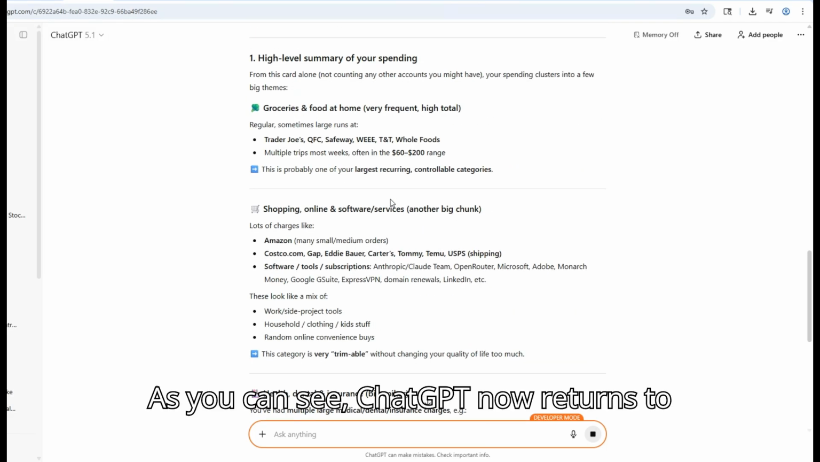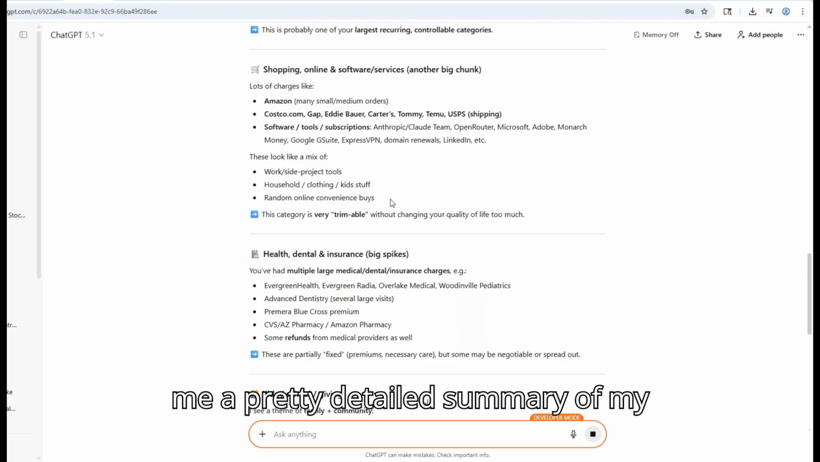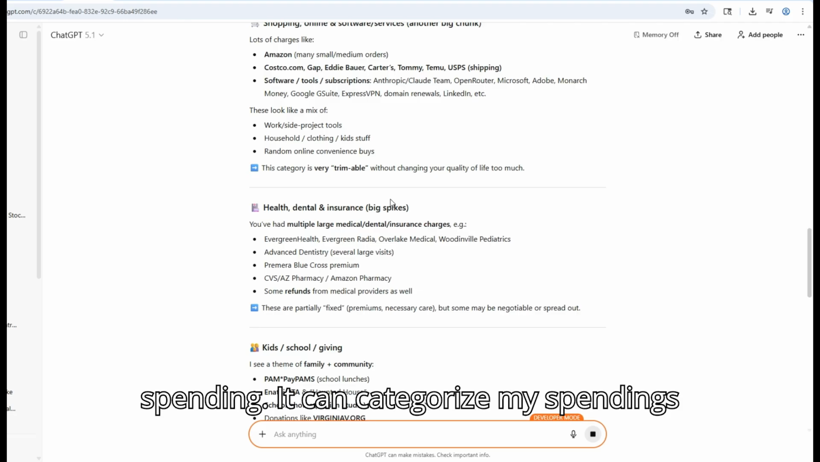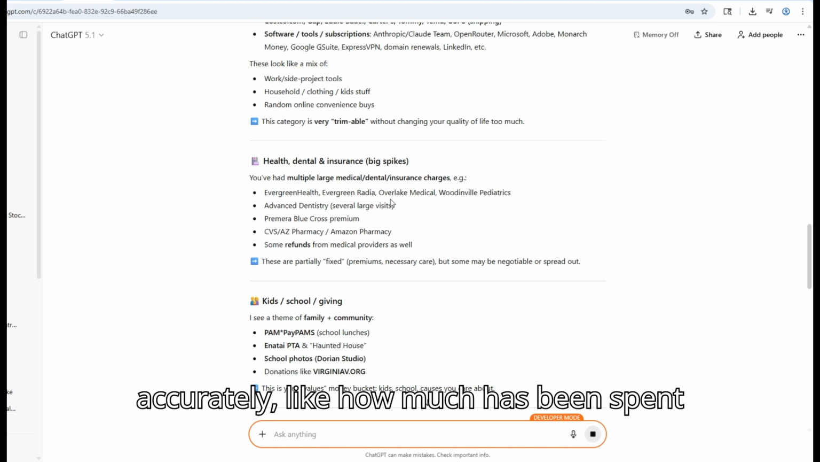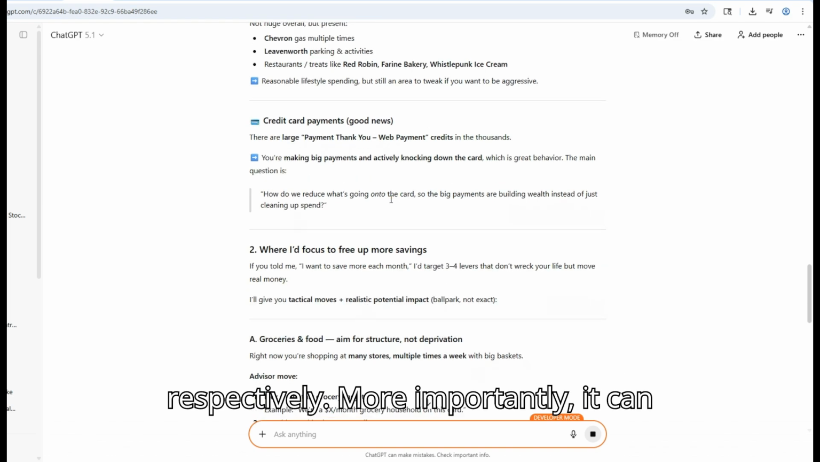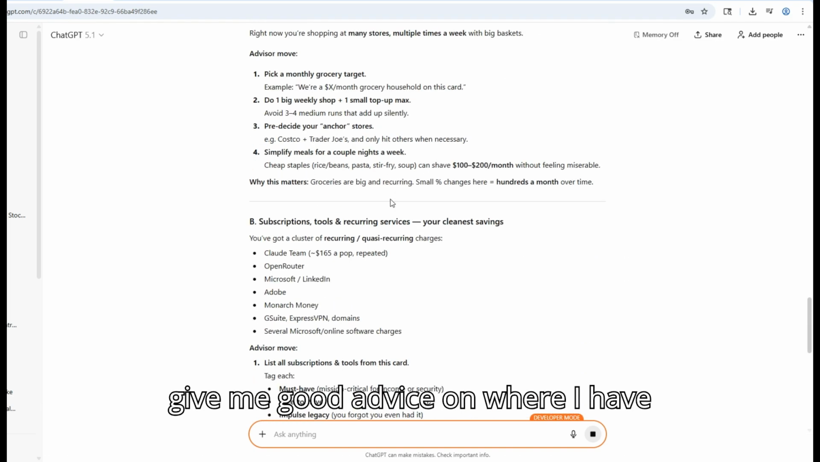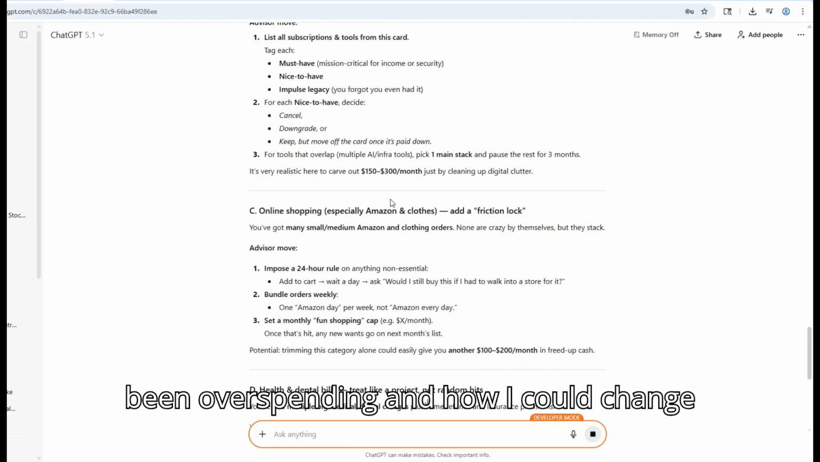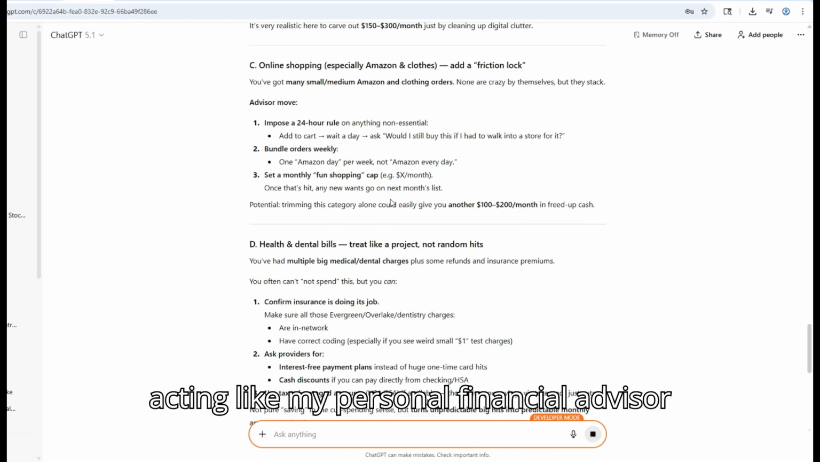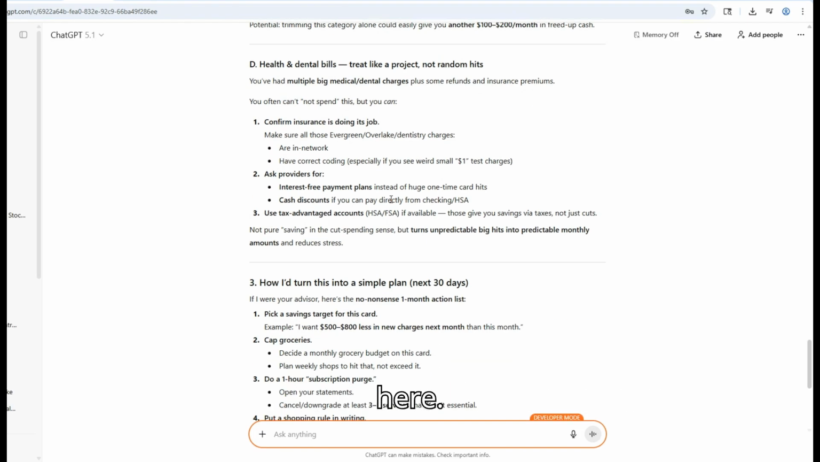As you can see, ChatGPT now returns to me a pretty detailed summary of my spending. It can categorize my spendings accurately, like how much has been spent on food, shopping, health, kids, respectively. More importantly, it can give me good advice on where I have been overspending and how I could change and spend less. ChatGPT is really acting like my personal financial advisor here.